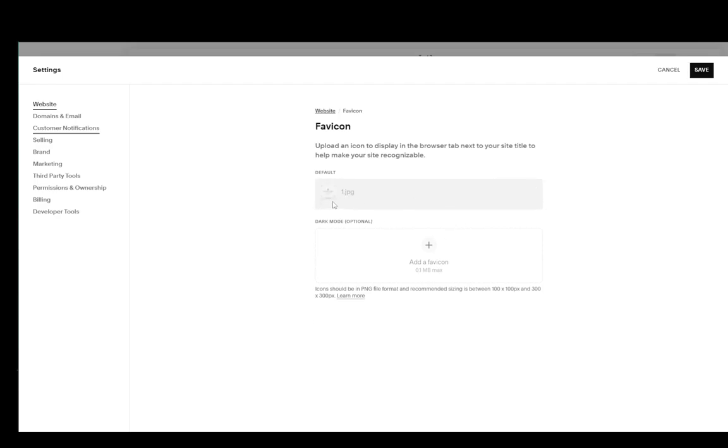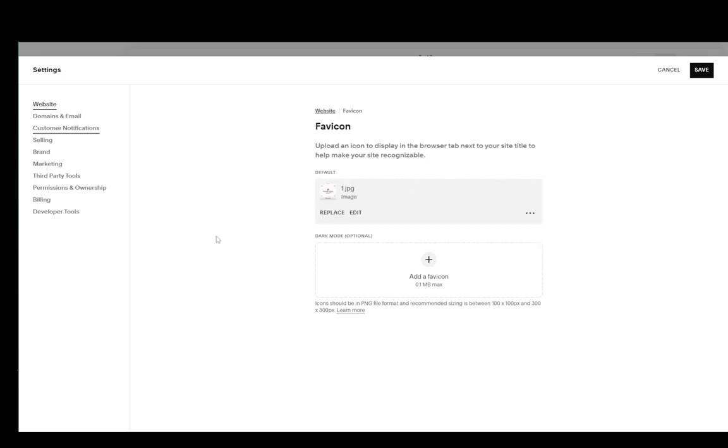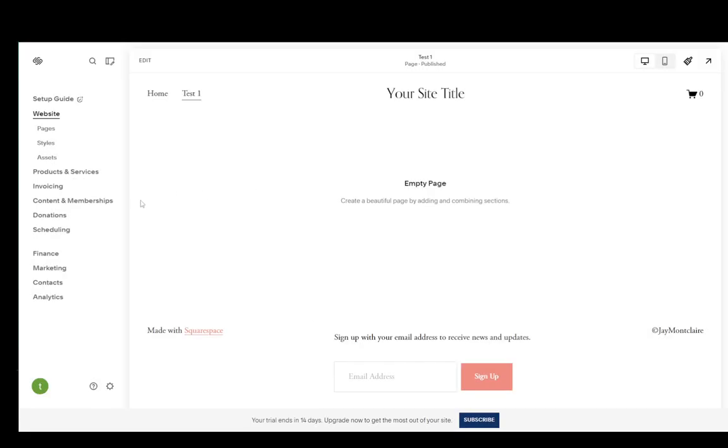And as you can see, once that uploads, it has added in a new fav icon image. Then you can add a dark mode one if you want. I'm not going to do it. And once you're done, you just want to click save. And once that's saved, you're pretty much done. And that is basically it.